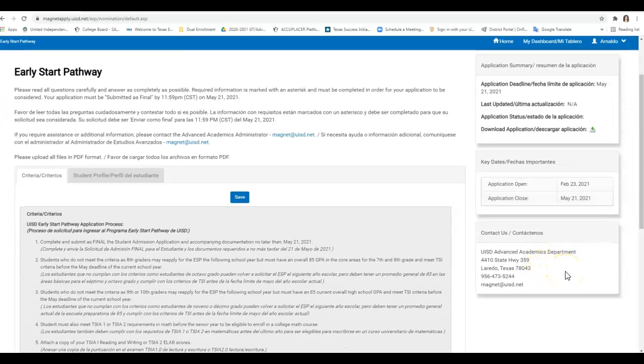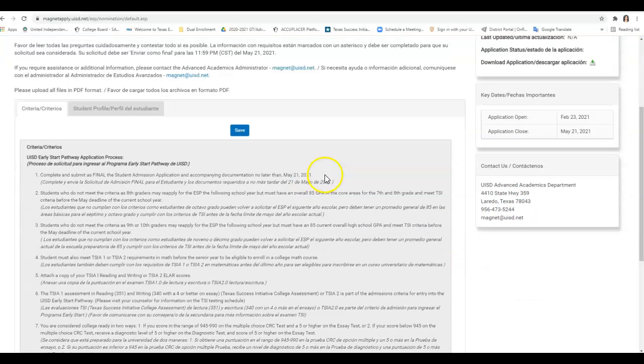Again, if you need any information, you can contact us at the UISD Advanced Academics Department, 956-473-5244, or send us an email at magnet@uisd.net. So let's look at the criteria.